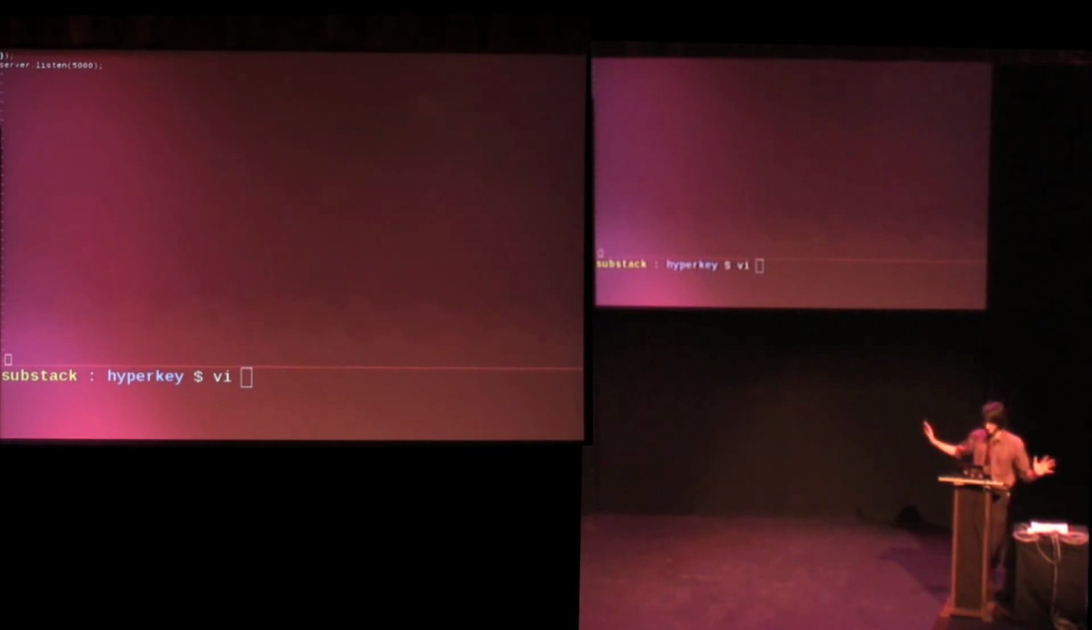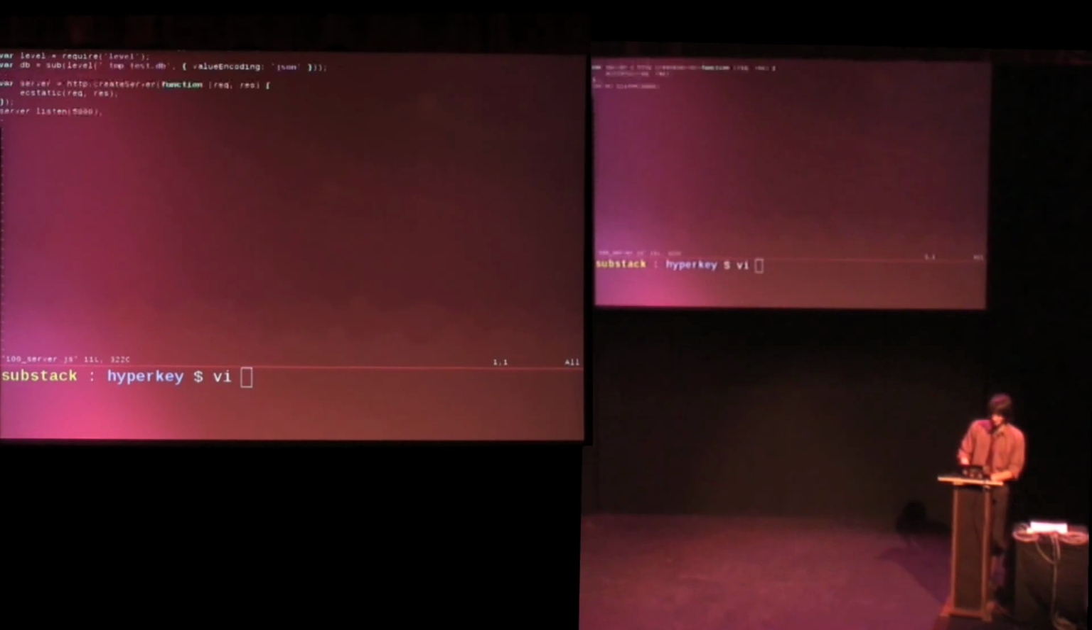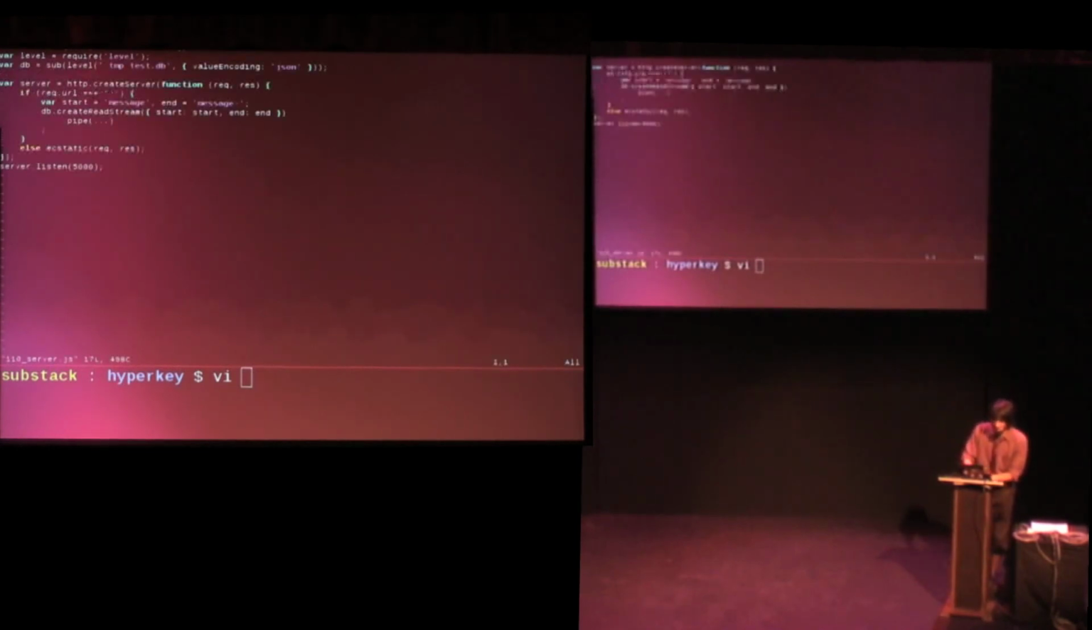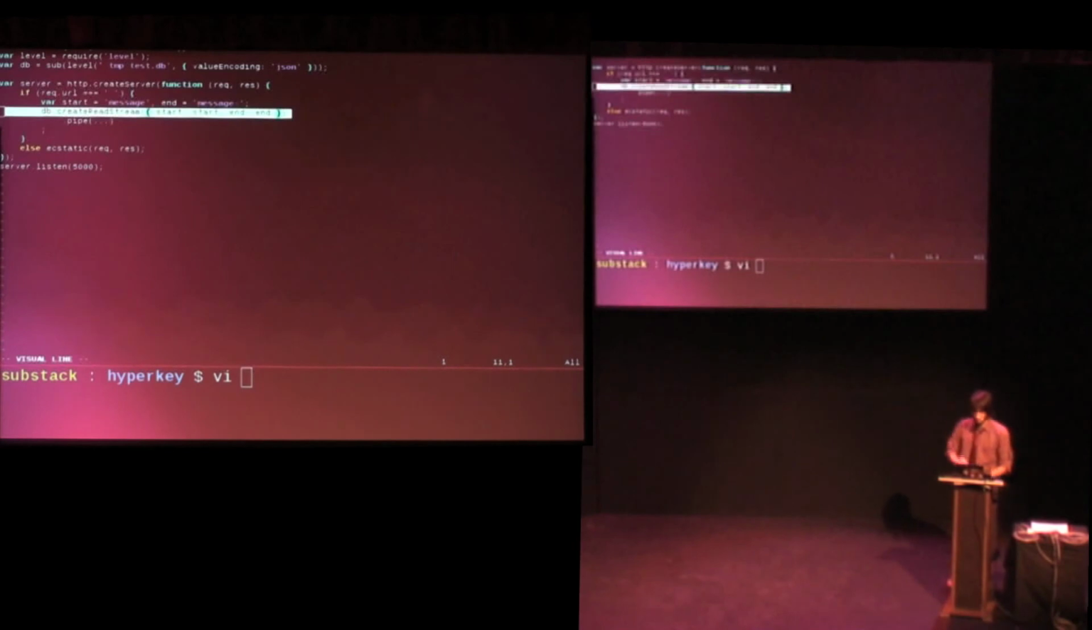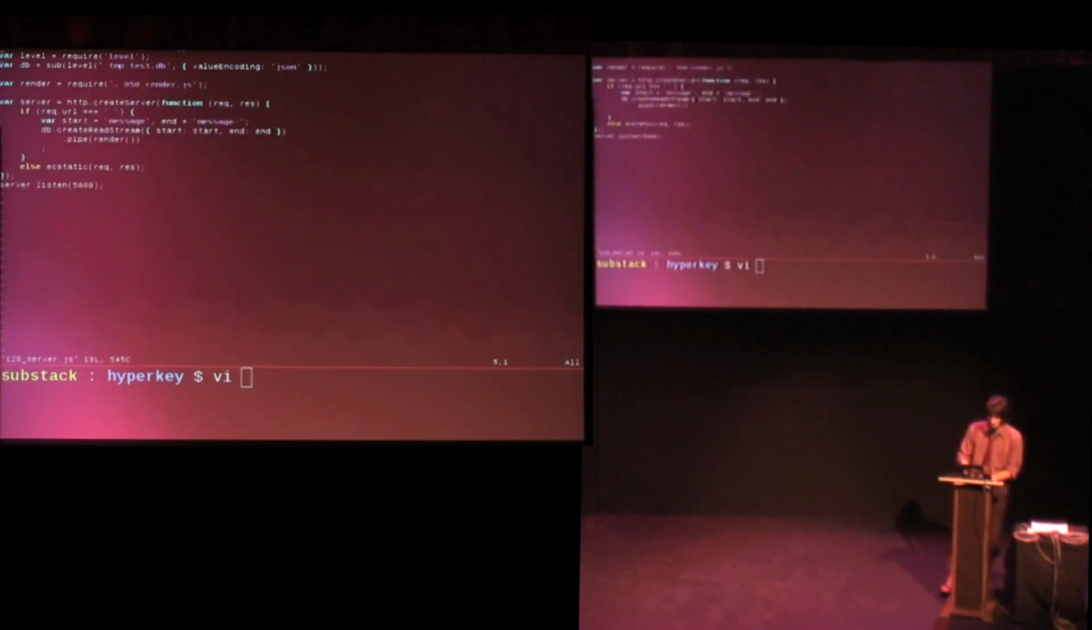And in our HTTP server, after you've set up a database and things, you can just have a start and an end key and take a LevelDB read stream and just pipe that directly into your render function.